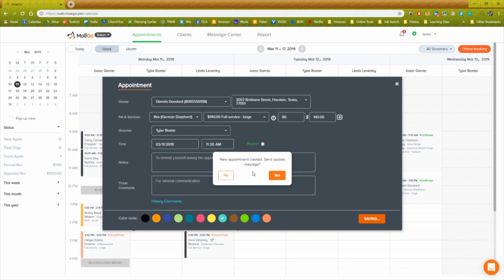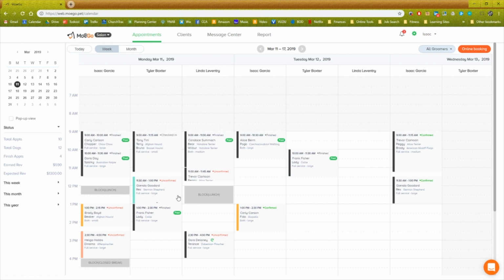Do you want to send an update message? I'm going to say no to all these until later. I'd like to show you the messaging feature, but for now I'm going to say no to all these updates. What would normally happen is I would say yes, and a message would go out to the client saying, hey, Glinda, your appointment has been created. Would you like to confirm this appointment, yes or no? But I'm not going to send those because we're using some dummy data up here for our phone numbers. So there you see Glinda's appointment created right there. And so just like that, I've added an appointment to Tyler's.